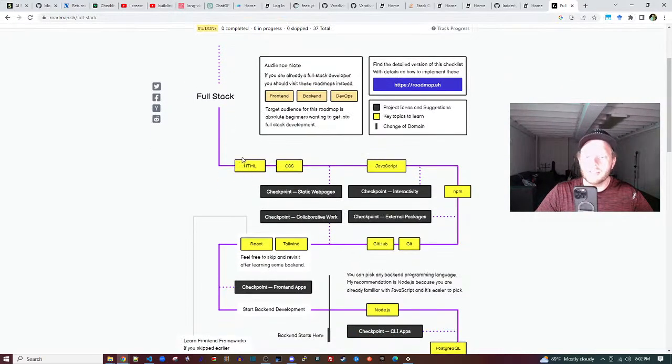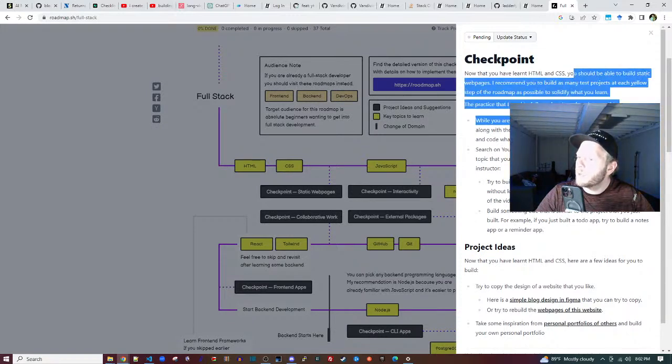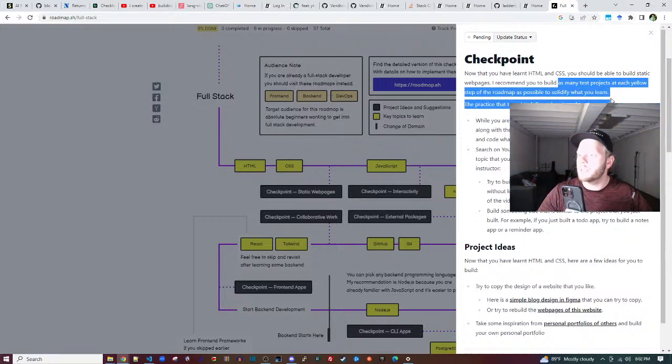HTML and CSS, that's right. JavaScript next, I love it. Checkpoint static web pages, what does this do? You should be able to build static web pages. I recommend you to build. That's a weird way of saying that. As many test projects at each yellow step as possible.